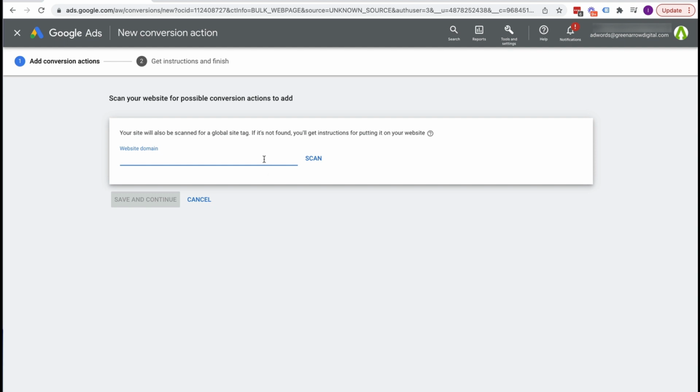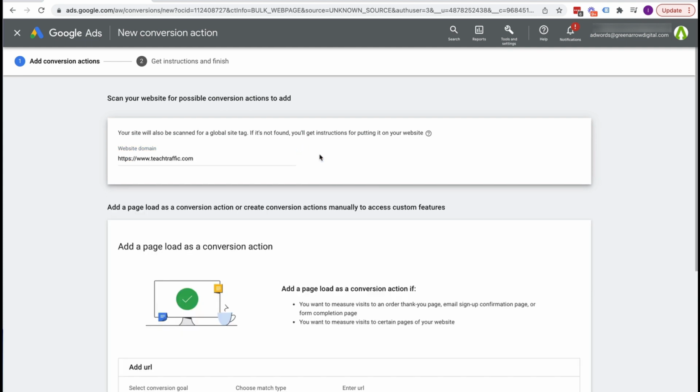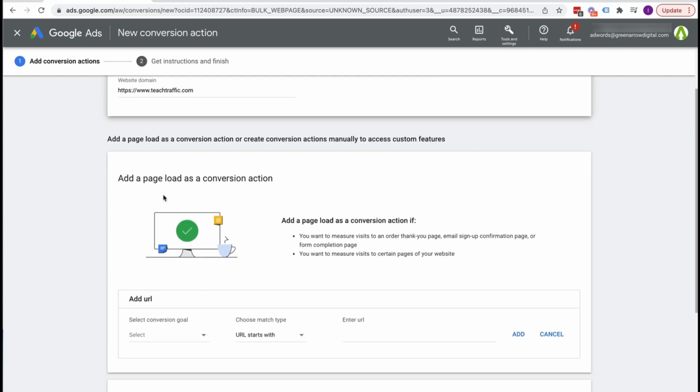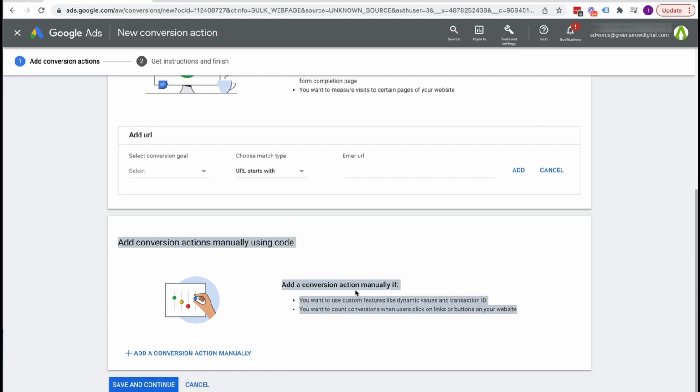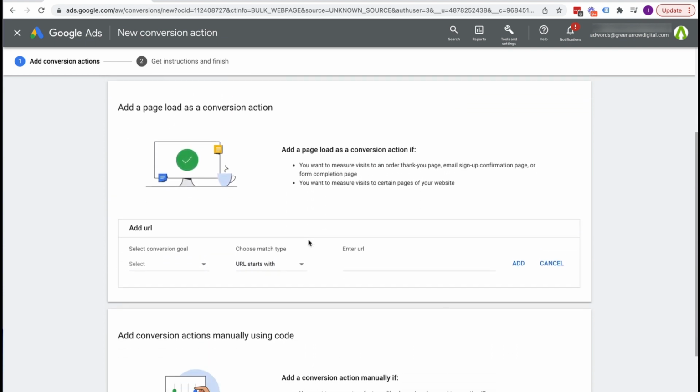So what we're going to do is type in https://www.teachtraffic.com. We're going to scan. It's going to scan our website. Because I have the global site tag on my website, it's given me this option. If you don't have the global site tag, then you will only get this particular option. Obviously, I'm going to show you both.